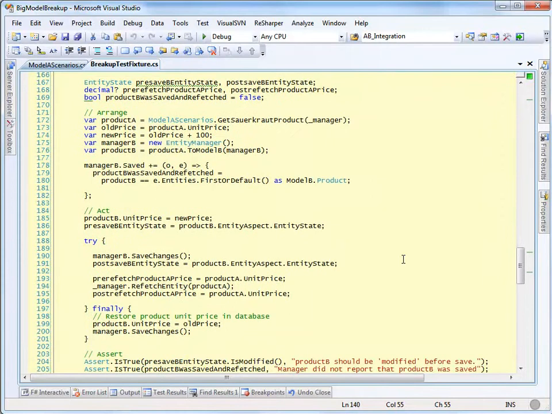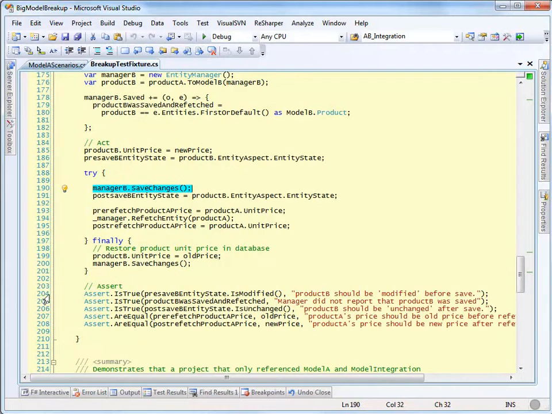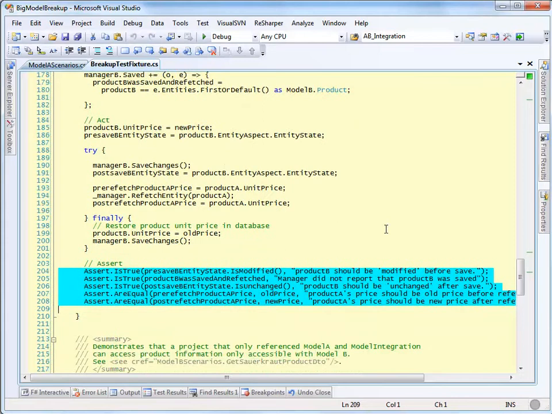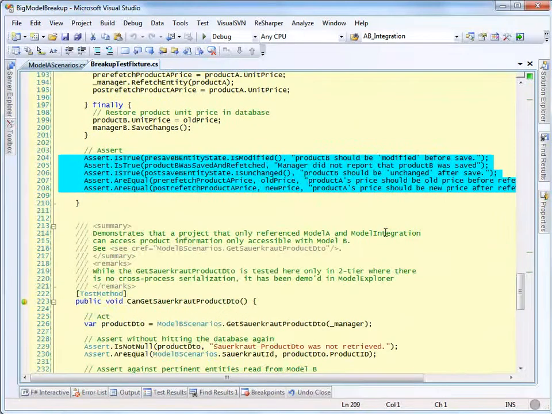So a lot of what you see in here, such as manager B save changes and so forth, and a bunch of asserts down at the bottom, are all part of what this test is trying to do, which is to validate that we can make changes in place in cache, and then, when we're ready, connect to the database and save them, and everything will work just like we would want it to.